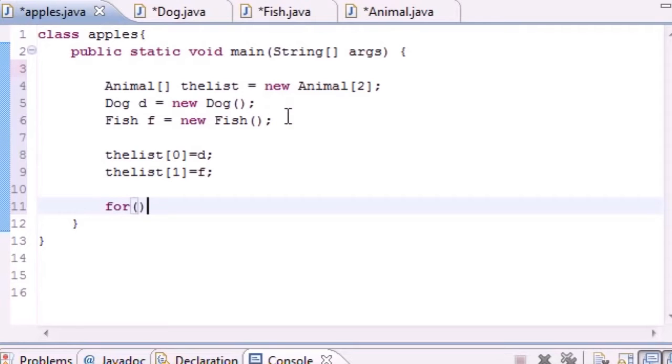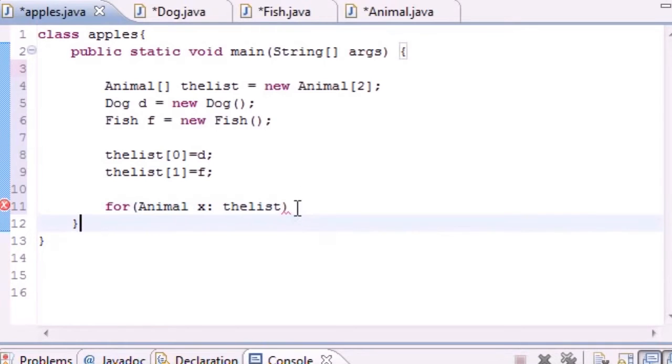The next thing I'm going to do is write one of these enhanced for loops. And in case you forgot what an enhanced for loop was, it pretty much is a special loop to loop through an array. So first you put Animal, and then you give a new variable, what we're going to use, x. It's kind of like the counting variable in a for loop. And then you write the array name. So now it's going to loop through the array, the list, and every time it loops, it's going to treat the index as x.